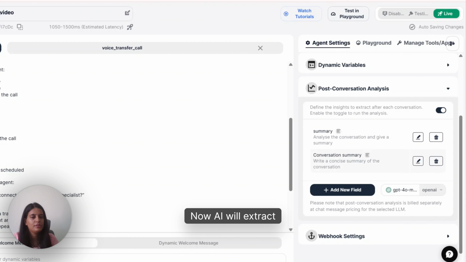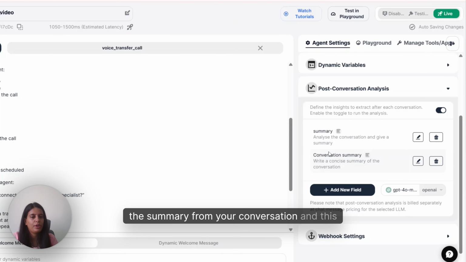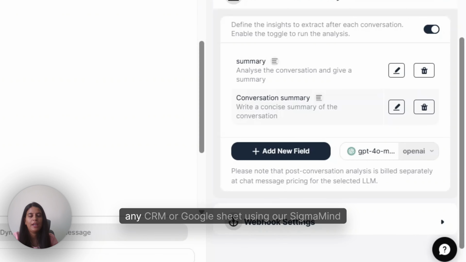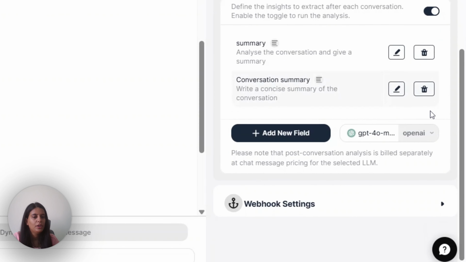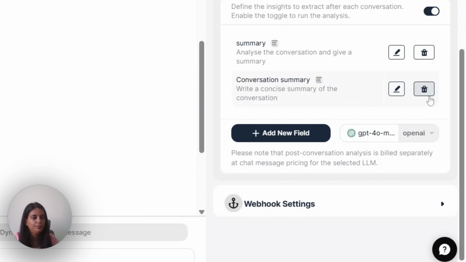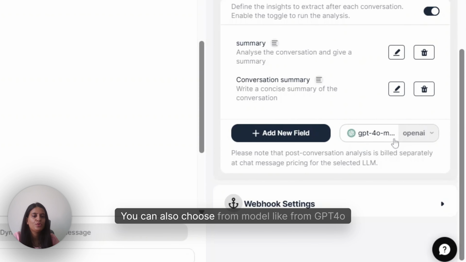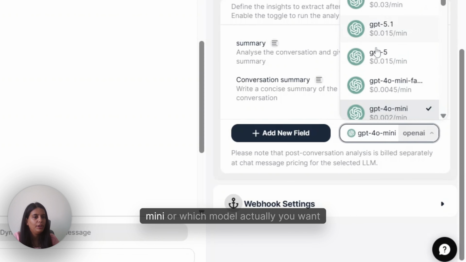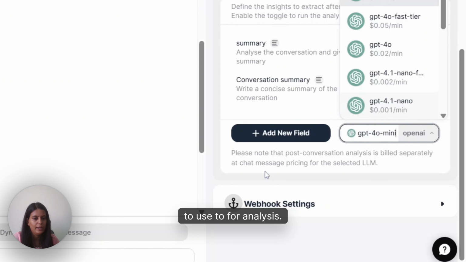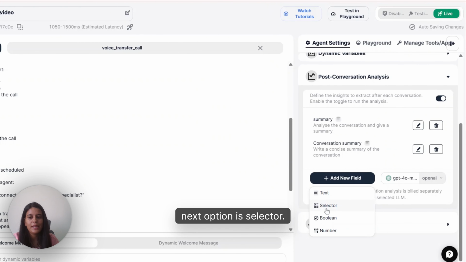Now AI will extract the summary from your conversation, and this summary you can send to any system, like any CRM or Google Sheet, using our SigmaMind webhook. If you want, you can edit it also, and you can delete it from here as well. You can also choose a model, like GPT-4o mini, or whichever model you want to use for analysis. Next option is selector.